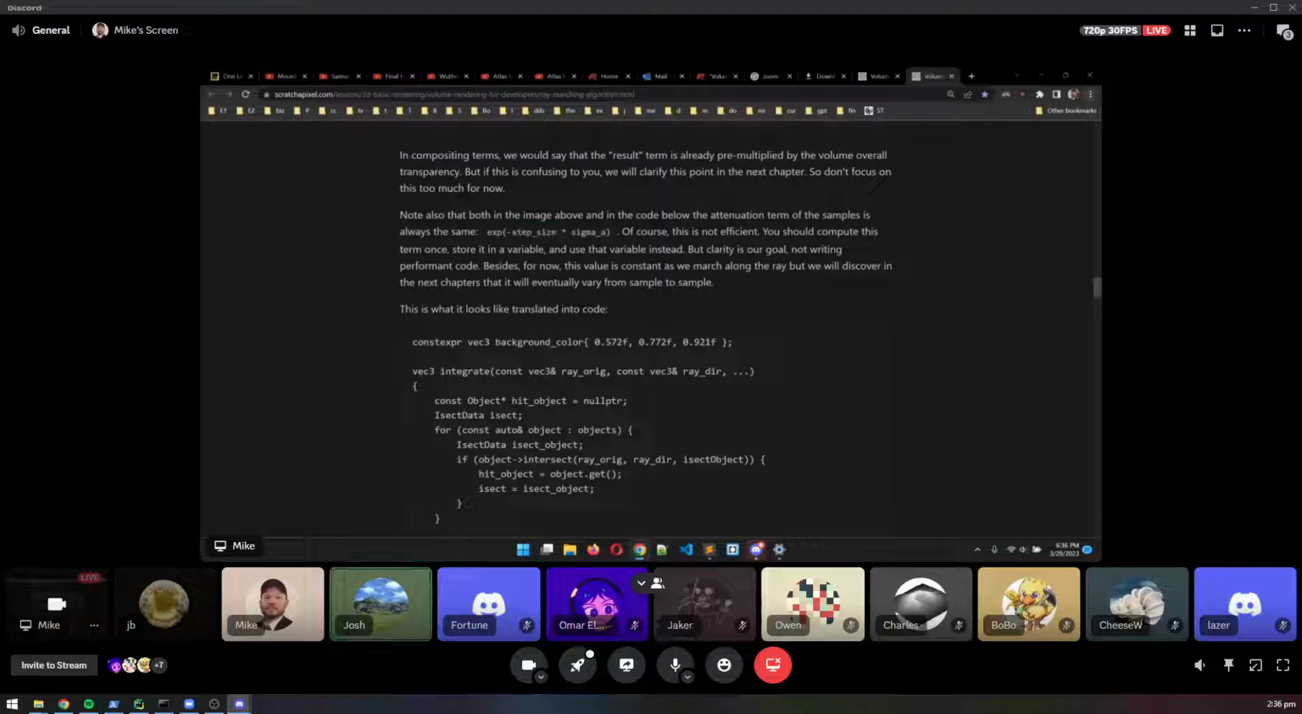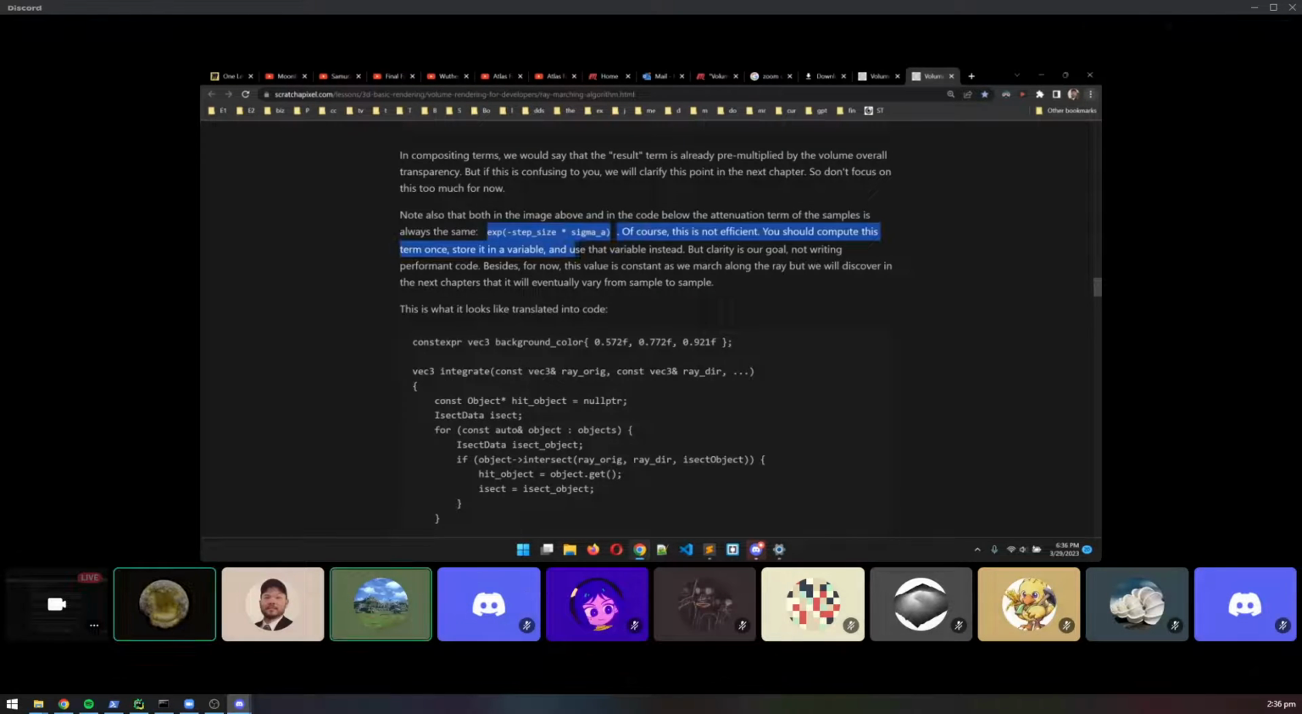I have a quick question. Sure. Yeah, so is the color of the actual, I don't know, for example, if it's smoke, is the color of the smoke being used in the equation at all? Because it seems like the actual volumetric color isn't used.